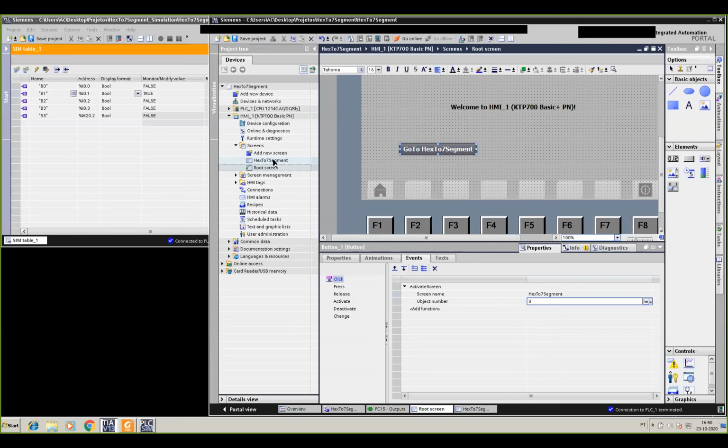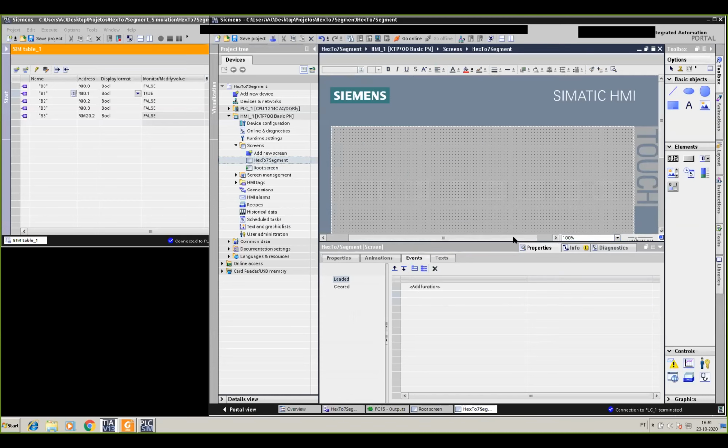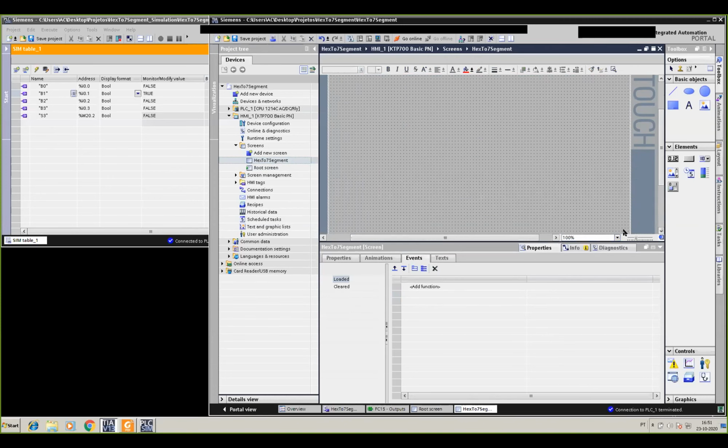That's the first part. Second part, second screen. On this second screen, I want to see the following.